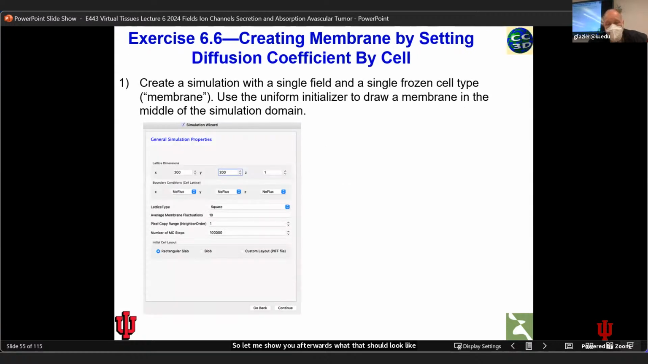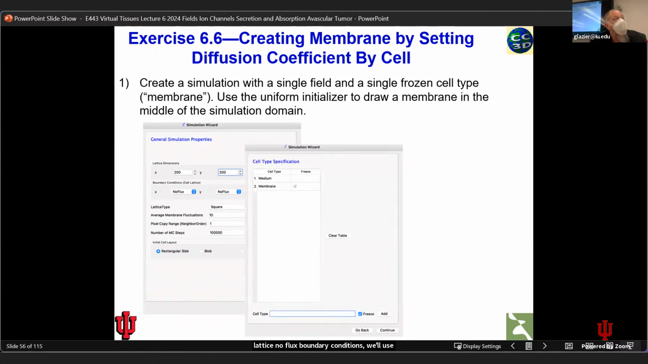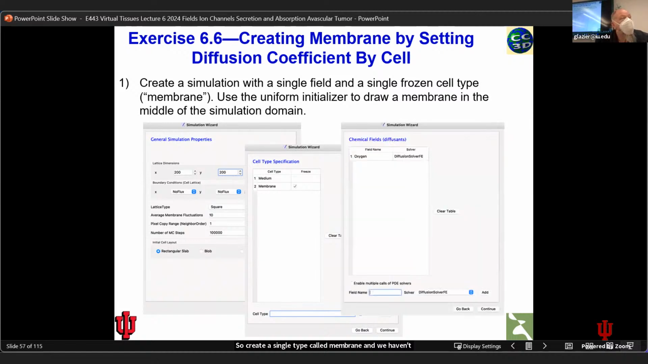Here, I'll walk you through the setup for it if you want. So we'll create a lattice, say 200 by 200, with no flux boundary conditions. We'll use a rectangular slab initial condition. We'll create one cell type called membrane. Do you want me to start again and have people walk through it as you do it? I can stop, or let me walk through it first and then we can come back. So we create a single type called membrane, and we haven't used the freeze button, but we'll use the freeze button here to freeze the cell type. And we'll create a field here. I called it oxygen. You have a choice of that.